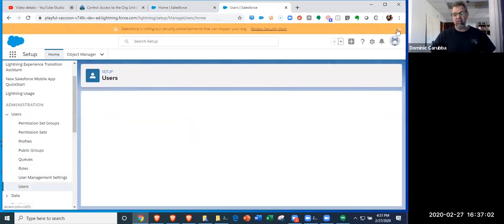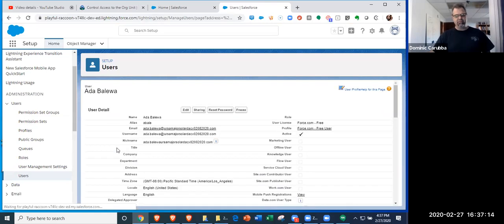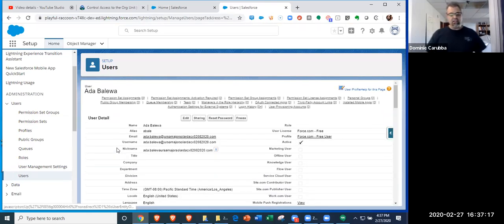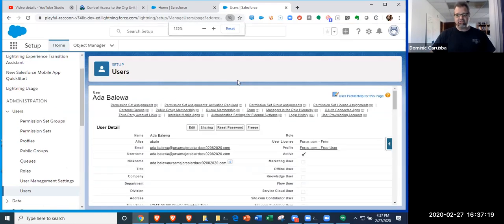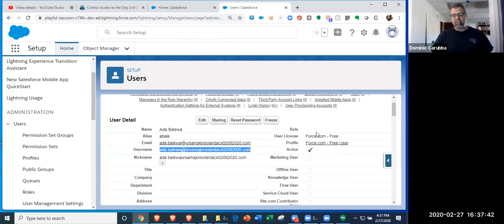Now remember, this is a record of an object like any other object. It's a standard object. It's the user object, right? I'm going to open up Ada Balua because I can. So let's look at what Ada's record has. She's got a name, which is her first and last name, her alias, which is a combo of that, an email address, which isn't going to work, but it's in an email, her username in the format of an email, her nickname, and basic information about her, what's relevant to her, whether she's active or not, and her profile. So she's got the license.